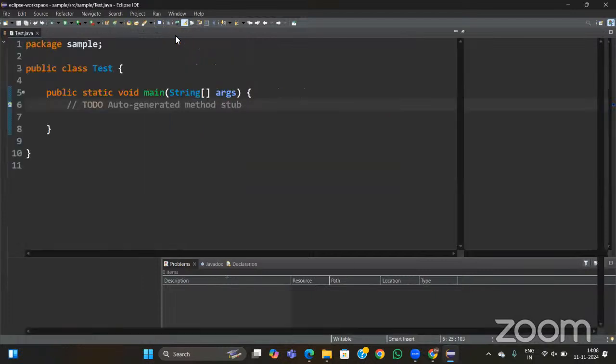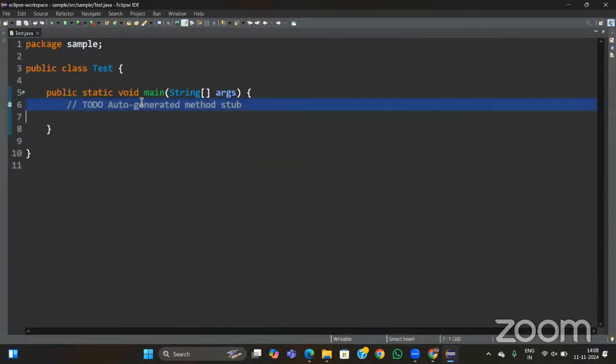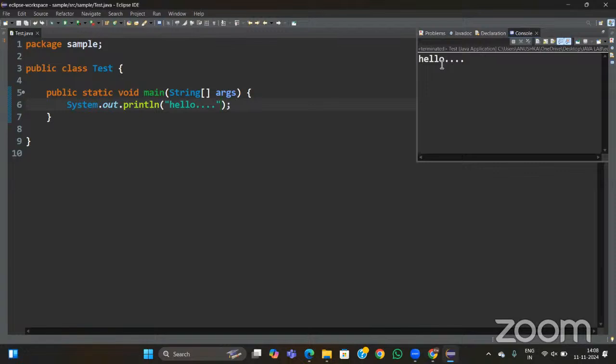Yeah, this is where we can write the code. This is auto generated code. Just simply write sysout, and it will display System.out.println. Write some information, save the file and execute directly. You no need to compile and execute.